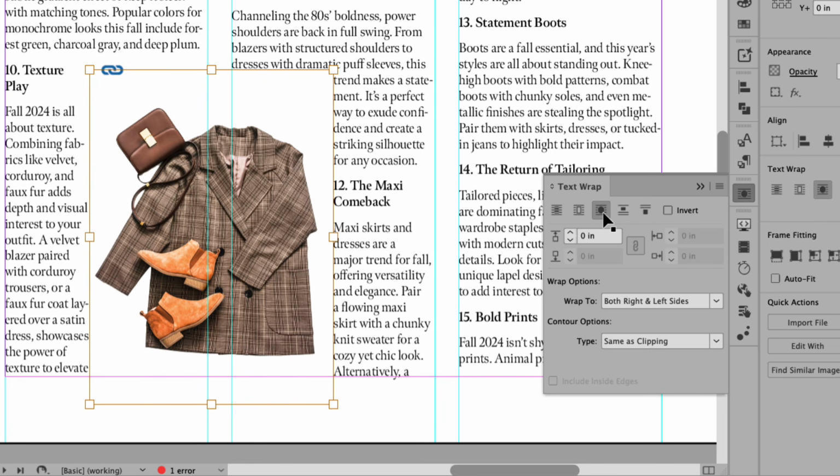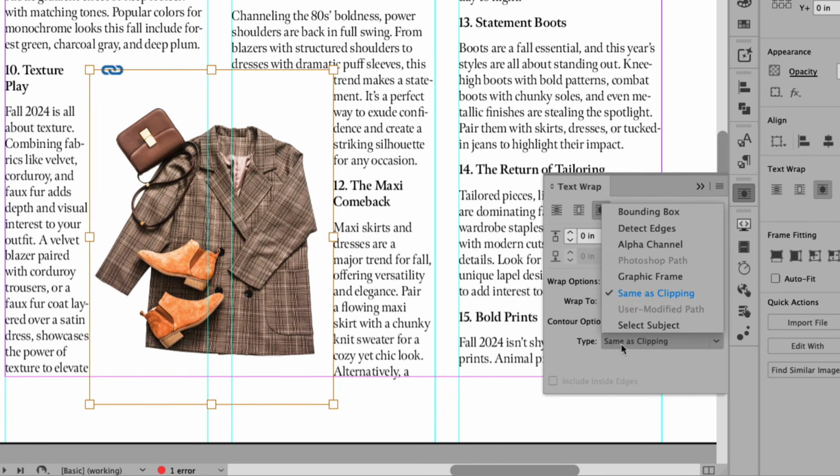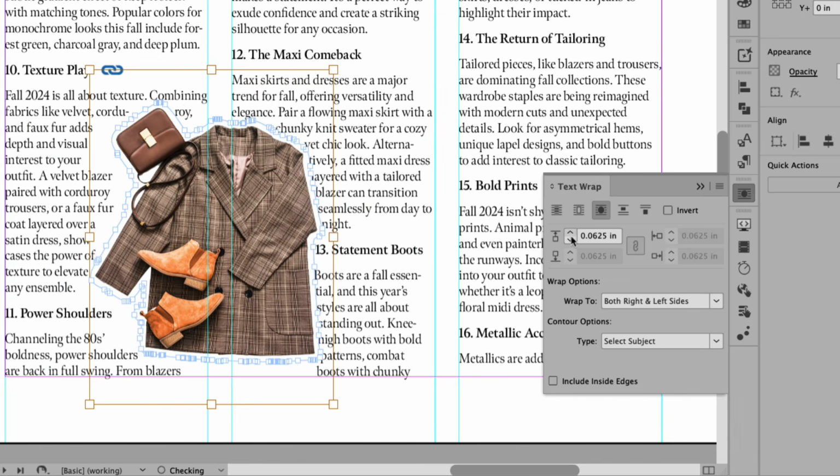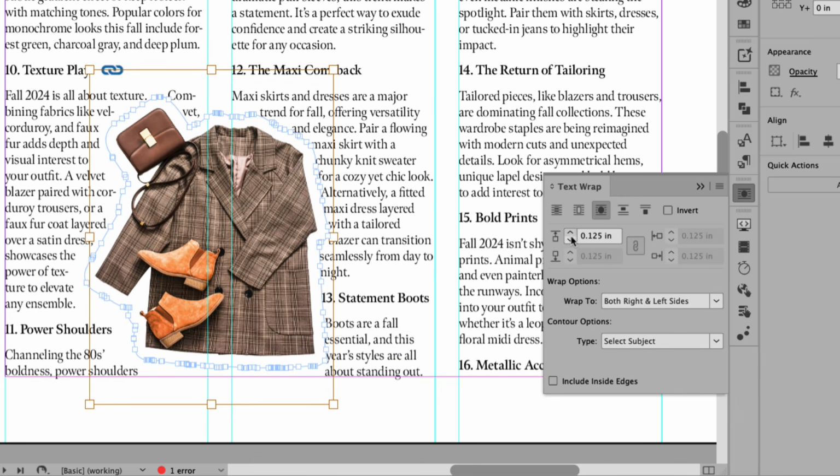There's one other setting we have to apply, and that's under the contour options. Under type, let's drop that down, and we can choose select subject. That will select the subject, and in this case, it's the outfit. And then we can increase the offset to our wrap. You can see that the text is pretty tight to the content currently, and we can adjust that by increasing the offset here. You can see now it's 0.0625, and we can increase it a little bit more.